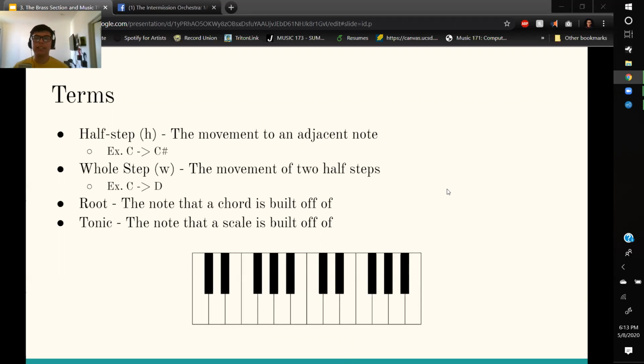Yeah, so a half step is the movement. You can also think of it as a chromatic movement. Then there's the idea of the whole step, which is the movement of two half steps. So that's C to D. And this is how a whole tone movement sounds. That's actually the whole tone scale, a scale based completely around whole steps.